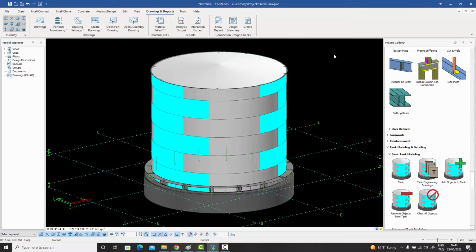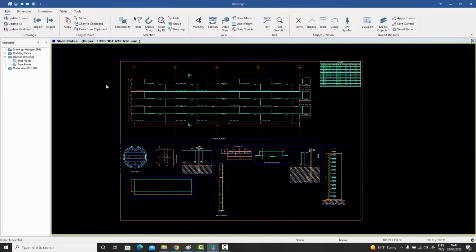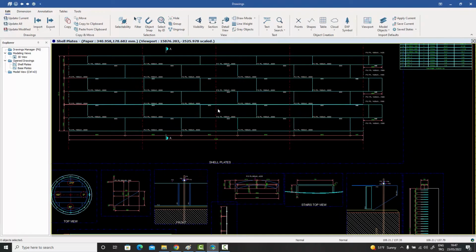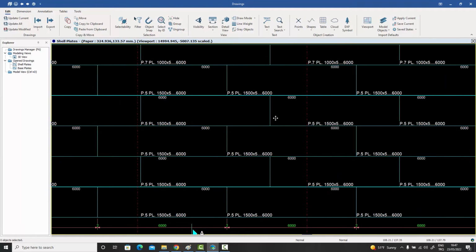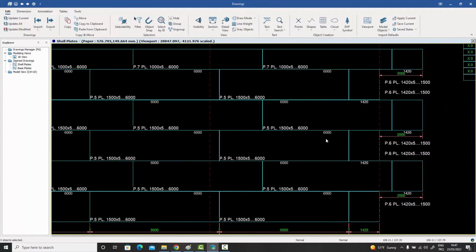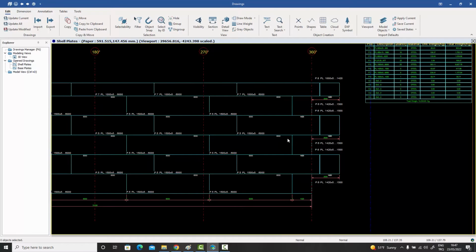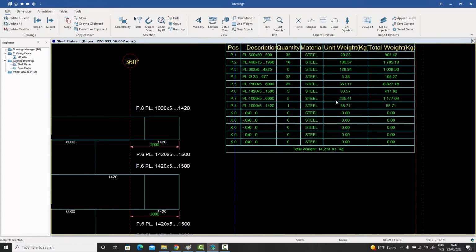for tanks is also very nice, in the sense that these drawings of the shell plates and the roof plates and the base plates are pretty complicated drawings, and those who've done them would know. But COMOSYS, by using some specialized technology, automatically creates these drawings for you. So this is a drawing for the shell plates, for example, and they've been opened up, not in the spherical way or the cylindrical way in which they were modeled.